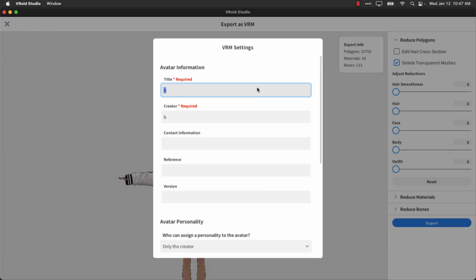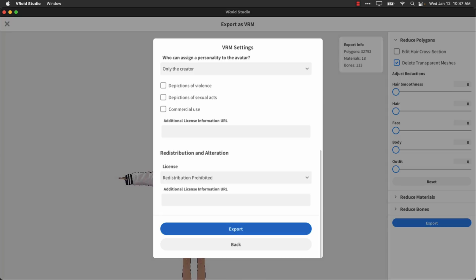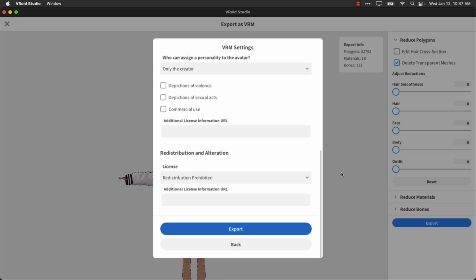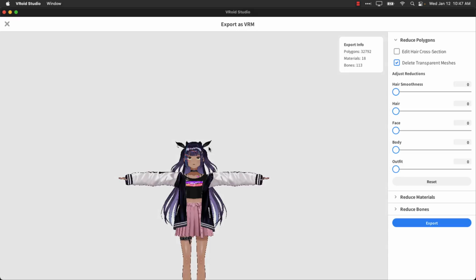Give this guy a name, my char. You can give it other details if you wish, and we'll go ahead and export that guy out. Pick the location. All right, desktop works for me, and save your character. And then again, let this spin for a bit. It will export that guy out, and we are now done creating our character. So that is how you would go about creating your 3D character.